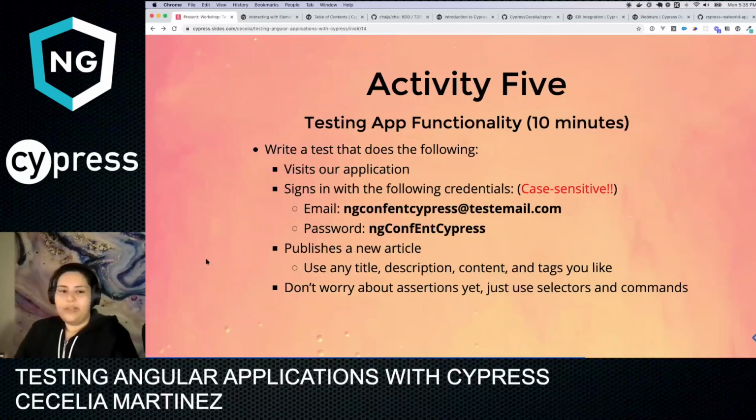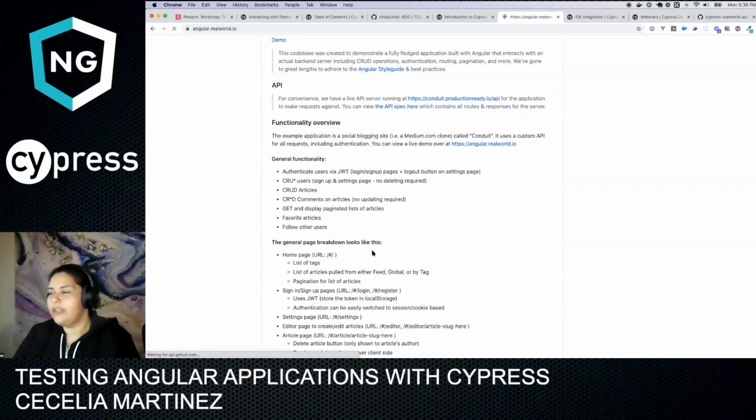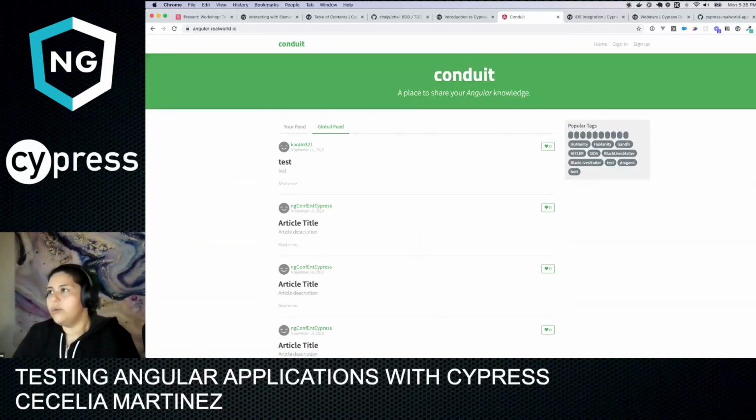All right, so activity 5. We're going to go ahead and write a test that actually tests some app functionality. So we already are visiting our application. If we look at the application, let me find it here, the live demo. So we're already logging in. We're going to navigate to the sign-in page.